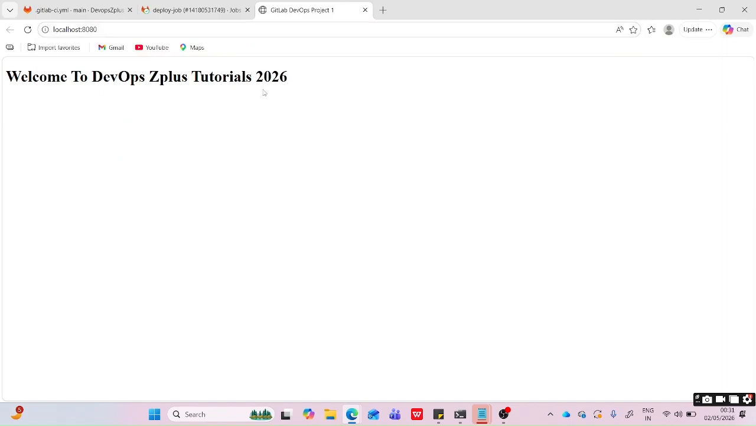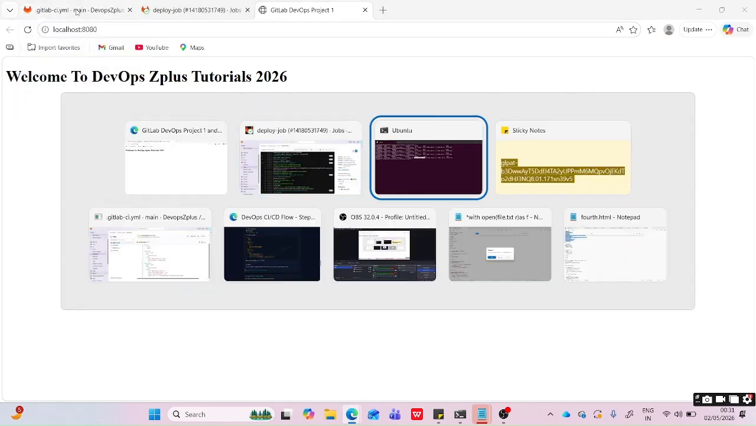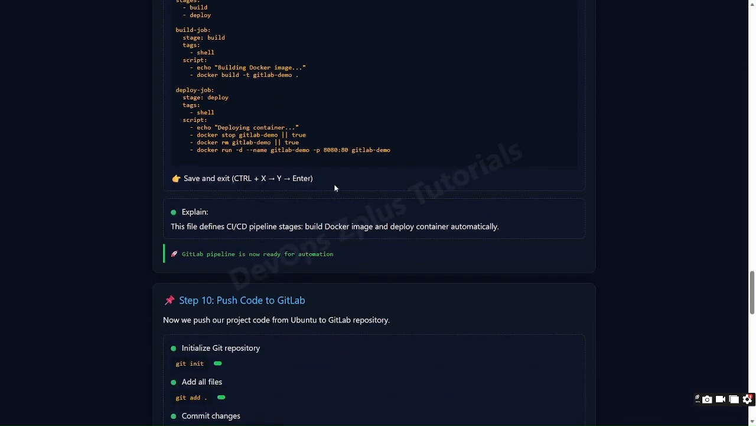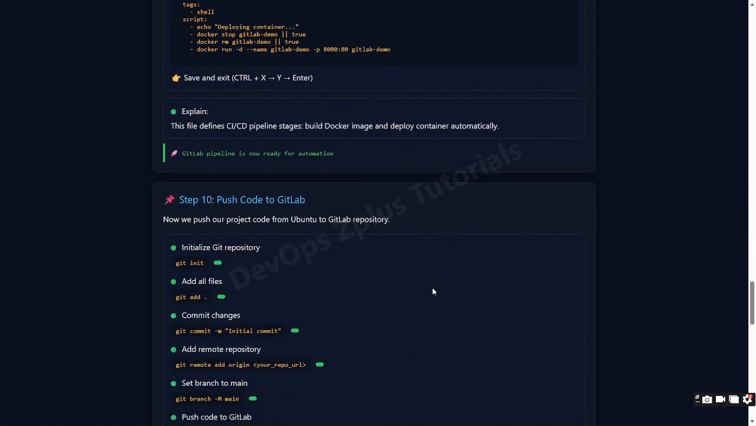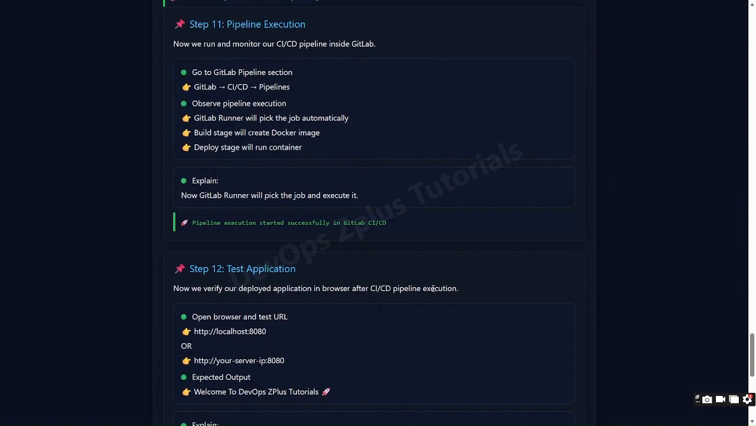So this is the flow, guys. We can do CI/CD using Docker, and this is a very beginner-level project. Everything I have given in this documentation. Okay, everything is available here. I will add this documentation link in the description box. You can take the reference from there.